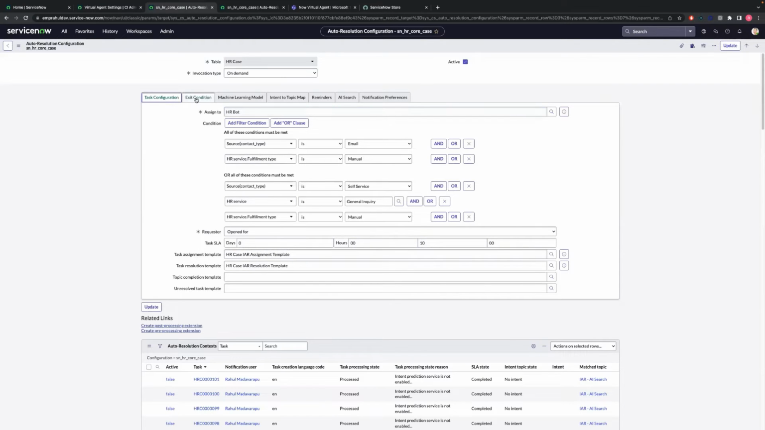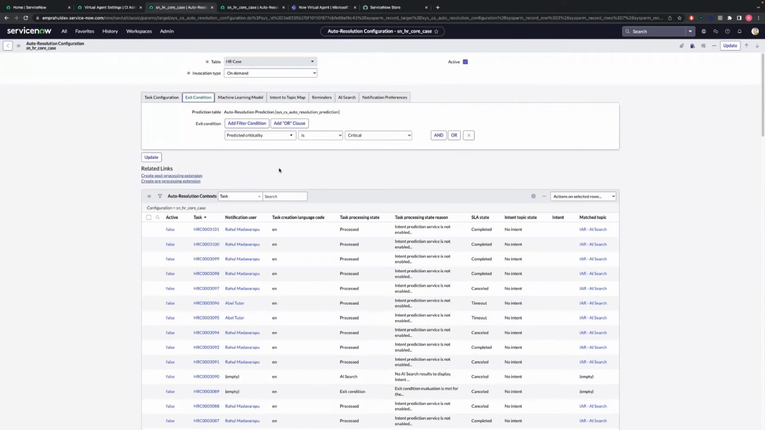That said, then comes the exit condition. Even though I talked about the triggering condition, these are the conditions on which, if satisfied, it just exits. Right now I changed it, but out of the box, it looks at the predicted criticality. If a case is critical, it is better off handed over to an agent. Similarly, if the case is non-English, it would be handed over to the agent, because right now IA for HR works for English only.